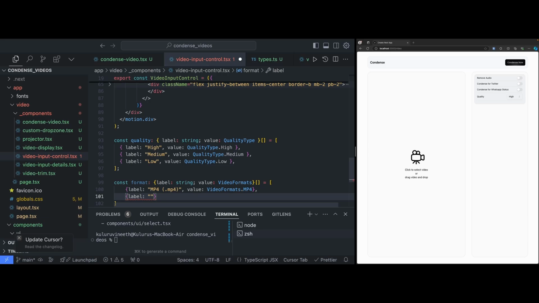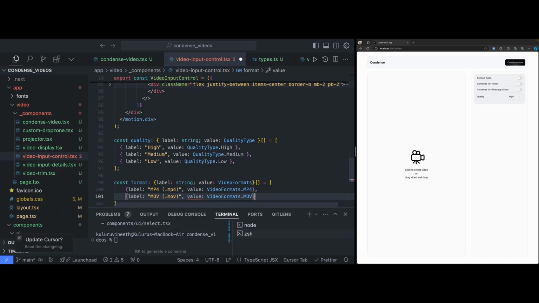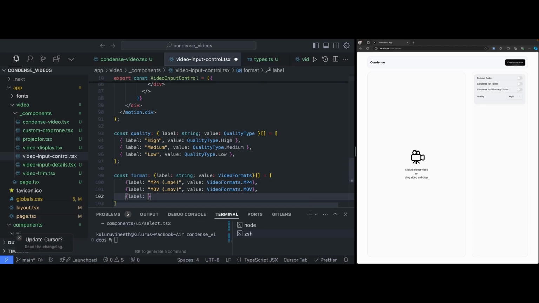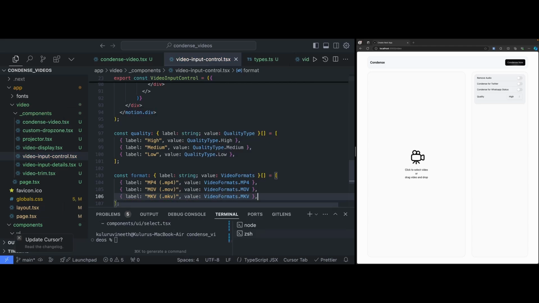and next the mov, so this dot mov value, let's just set this one to mov. Okay, this label mkv. Okay, so I'm just going to add in this mkv. So I think for now I'm just going to add these values, so you can add other values which we have in this list, that should be fine.